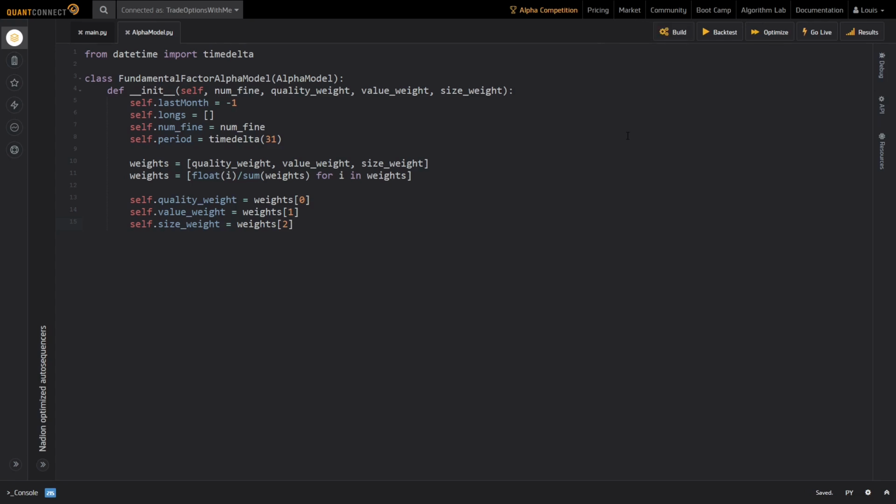Now, we're already done with the initialize method, which means we can finally move on to the most interesting part of this algorithm. For this, let me quickly explain to you how the different methods of an alpha model work. First off, we have the onSecuritiesChanged method. This method is automatically called when a security is added or removed from our algorithm. So when the universe selection model adds new securities to its universe, this method will automatically get called. In this method, we then want to assign a score to each of those securities.